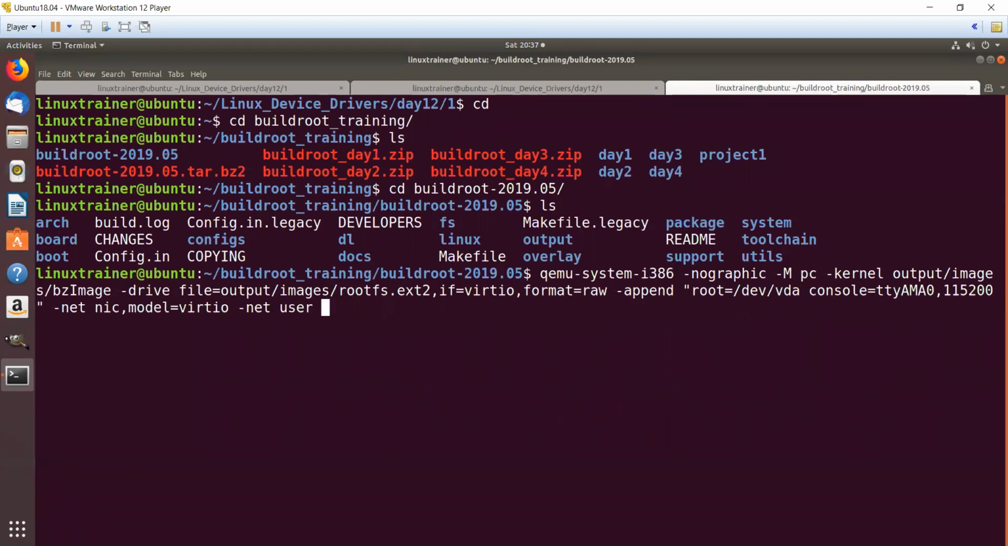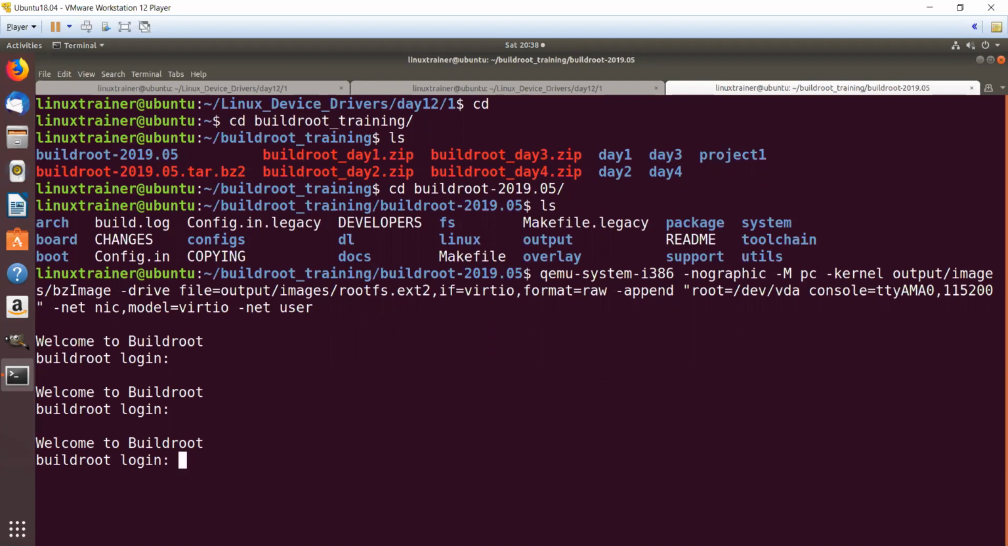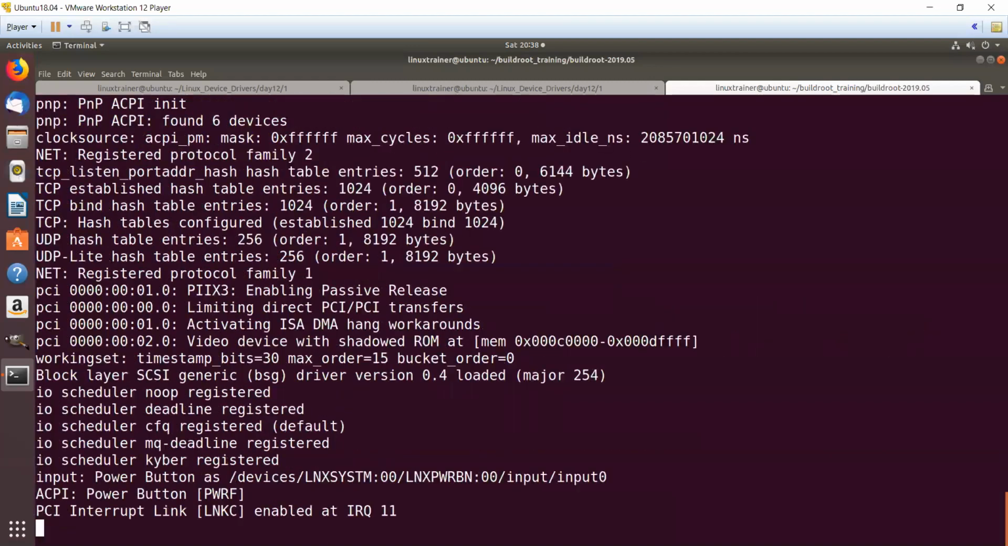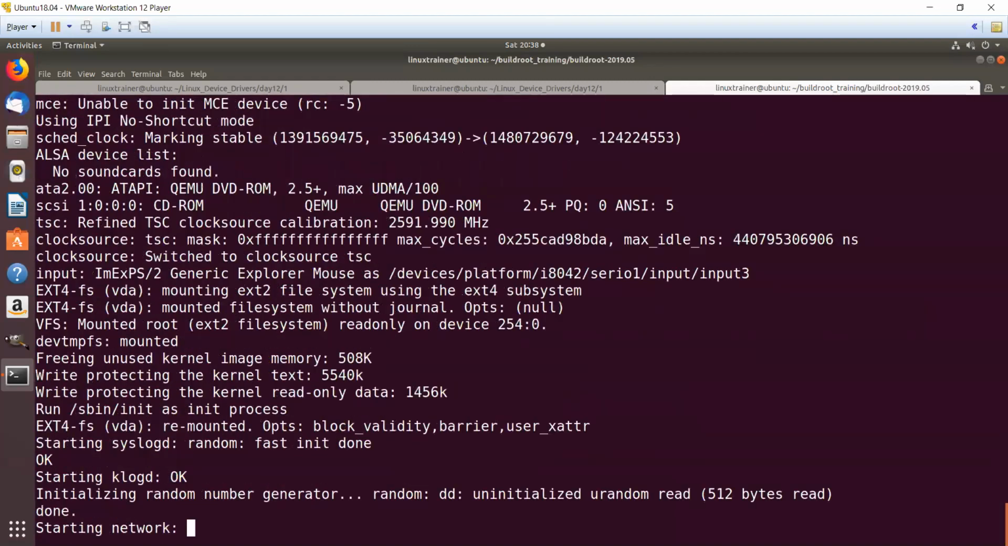I'll give it 512 MB. Just a second. I'm not seeing logs here. Let me give ttyS0 here. So you can see the kernel is booting up.